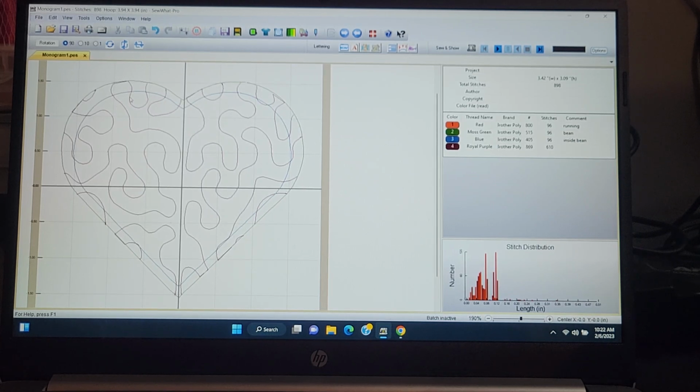It's different every time. But it's okay because, like I said, you can pause your machine, cut the little jump stitch, and then just hit go again. So far, it's looking good. I like what it looks like.